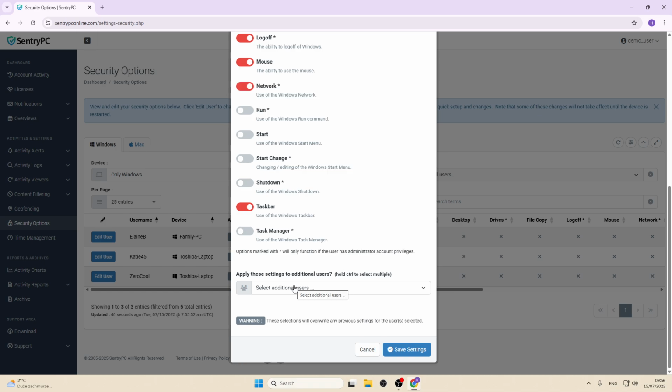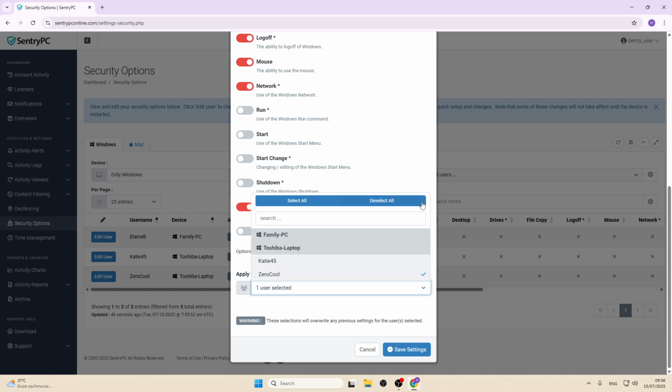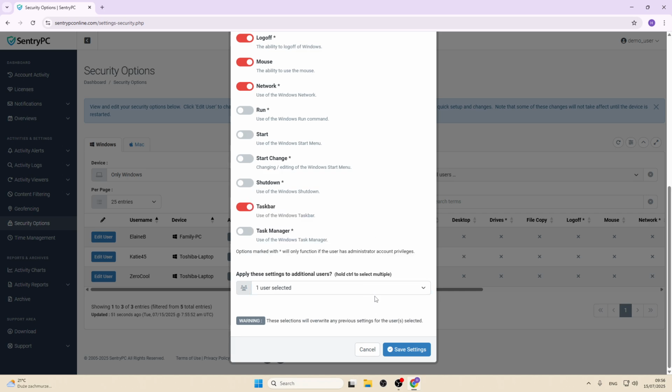Okay. Now apply the settings to additional users. You can select or not.